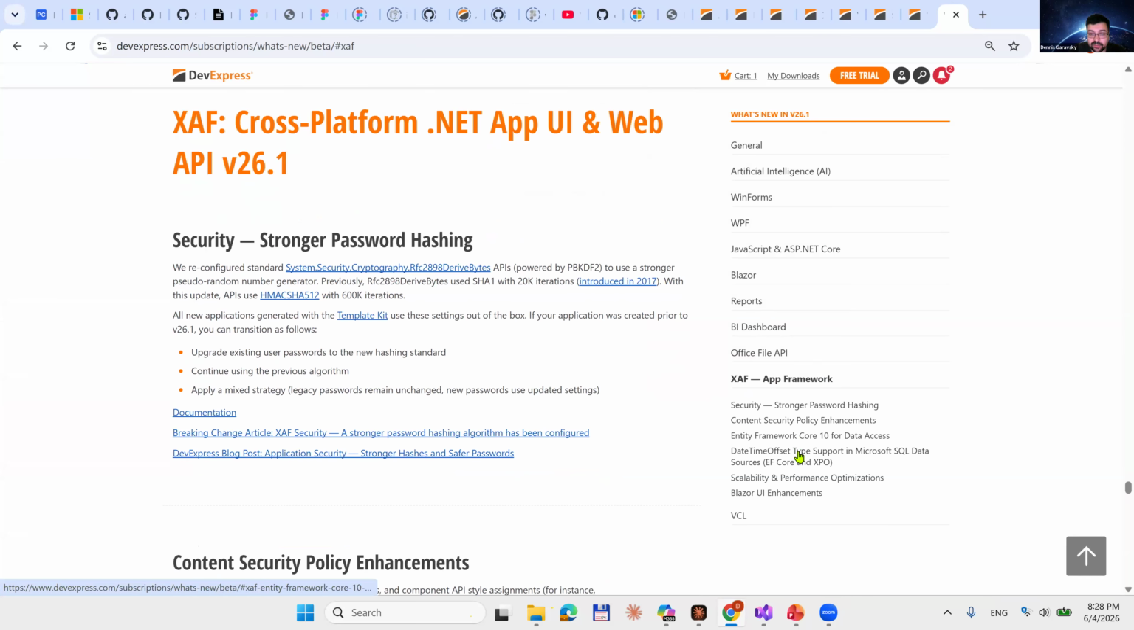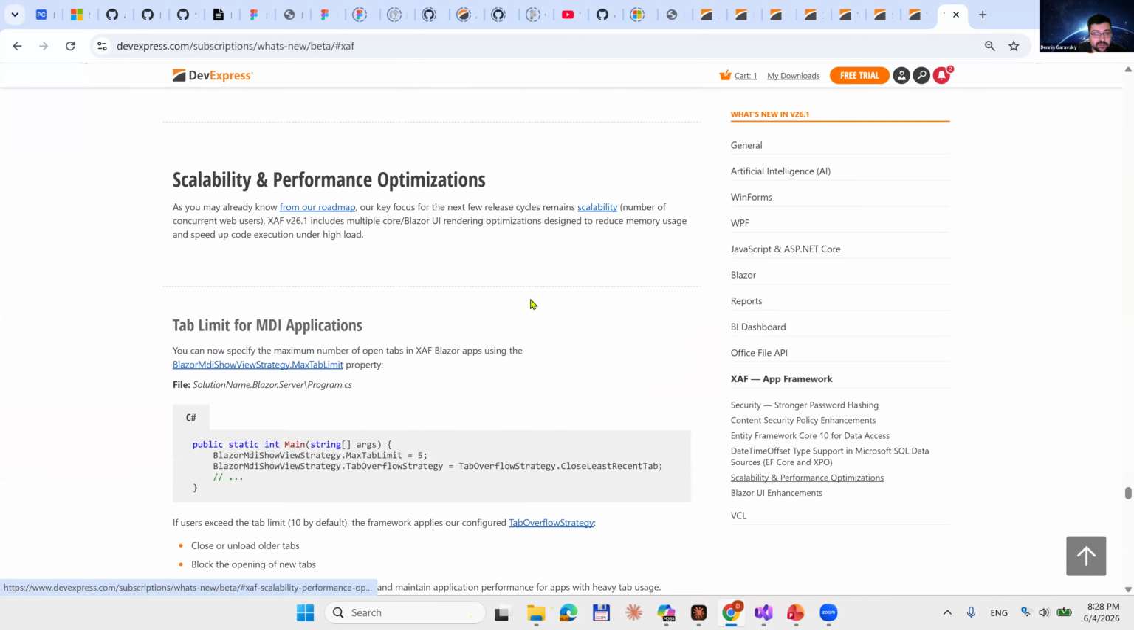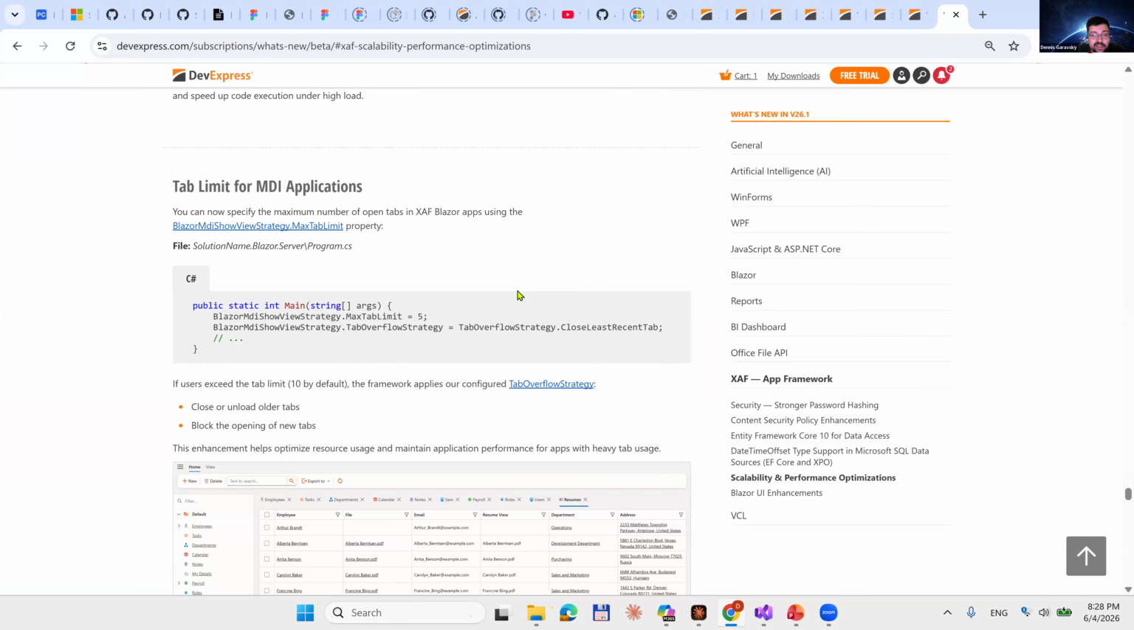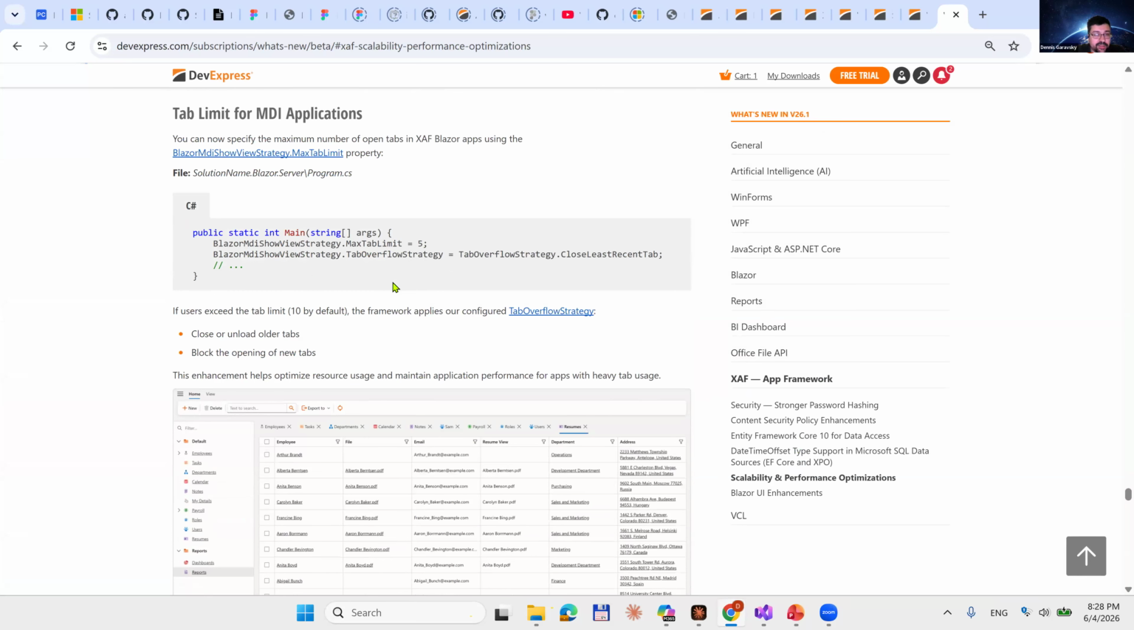If we go here and stop by this link, you can see just sub-specific UI enhancement. In the first place, we have implemented a better handling for tabs when tabbed MDI is enabled.